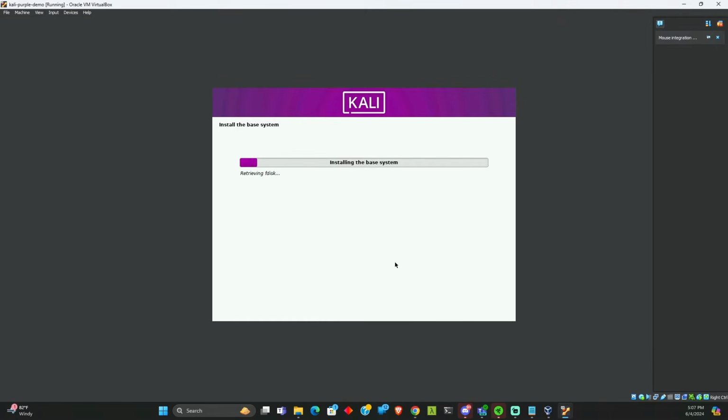All right, so this part is going to take a while. And what I'd recommend doing here is if it gets stuck, you just need to close out the virtual machine and restart again from the beginning. It doesn't happen all the time, but it can happen sometimes. Anyways, let's go ahead and wait for this install to finish.